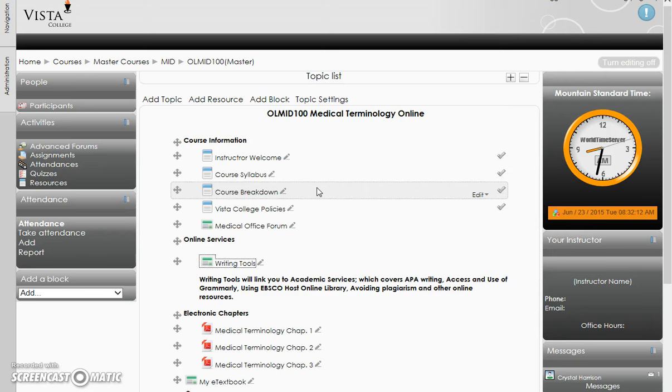Writing tools are accessible through your course as well as through the home page of the Vista site, and I will show you both locations in case you happen to be in between terms and without a class. So this is a course here. Underneath the online services section, there's a link here called Writing Tools, and this is the link you'll use. Now the writing tools are composed of many different tools.